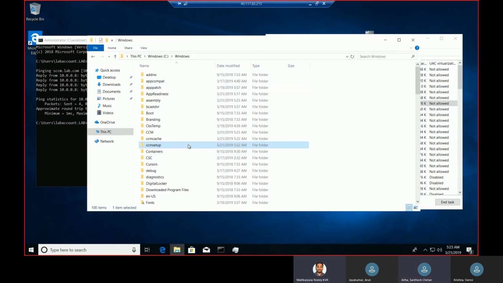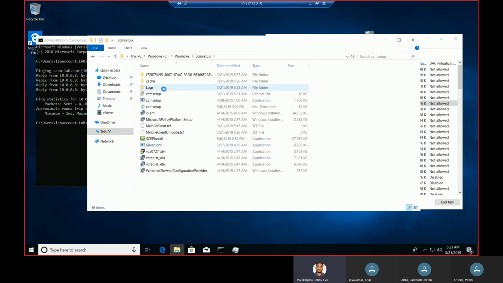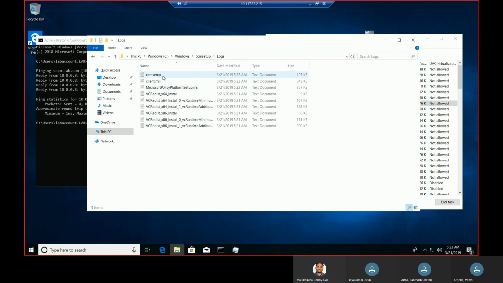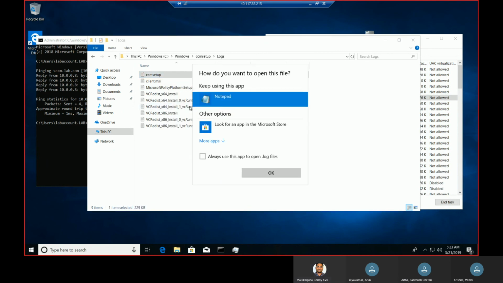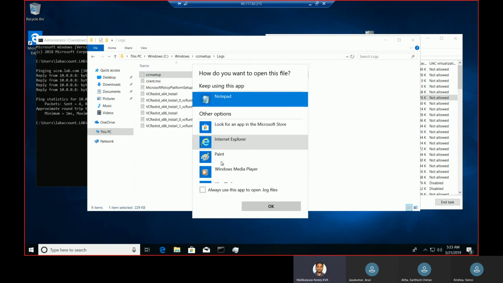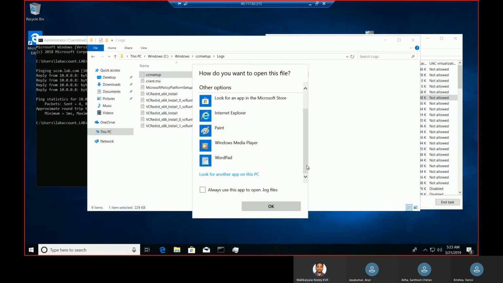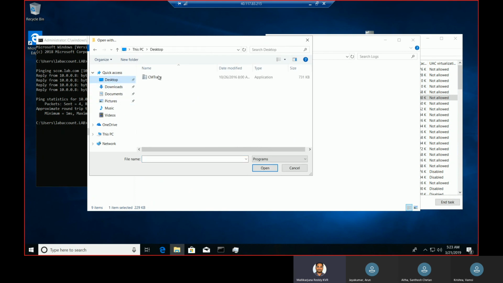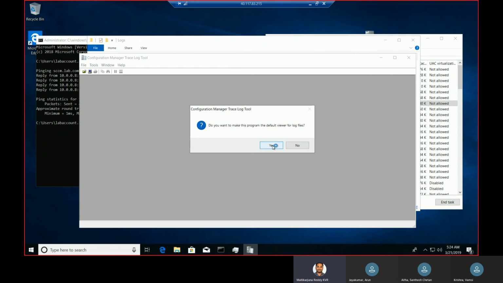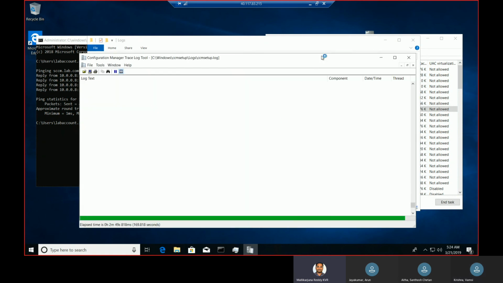Okay, ccmsetup logs, open with, more apps. Look for an app on this PC, desktop, and I select CMTrace. Yes, I want to make it the default.